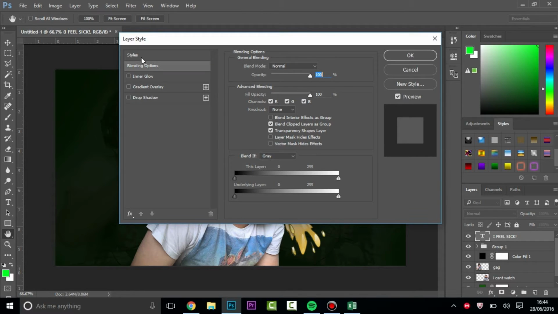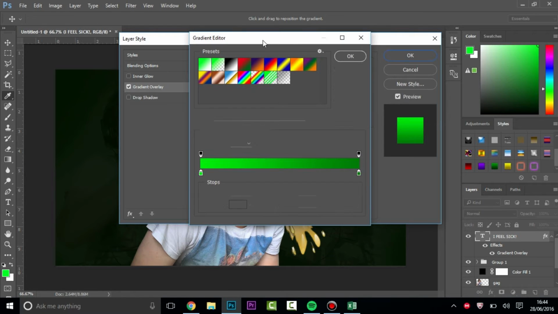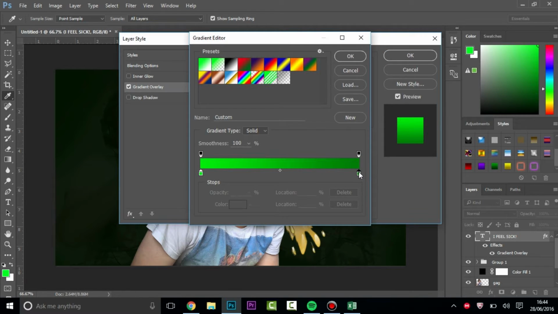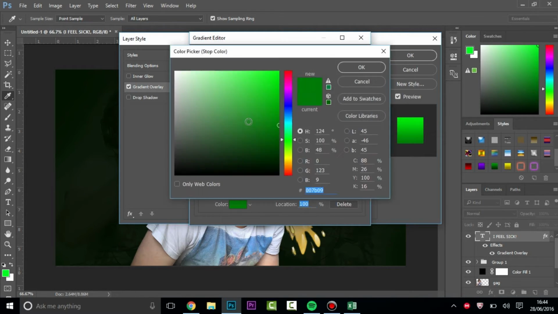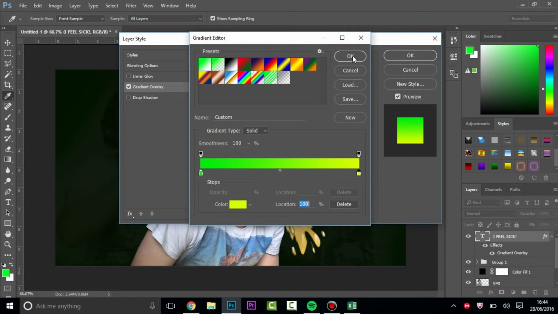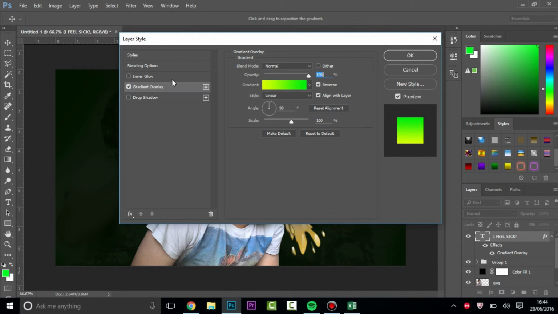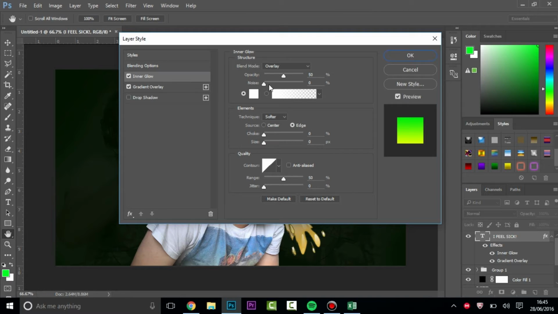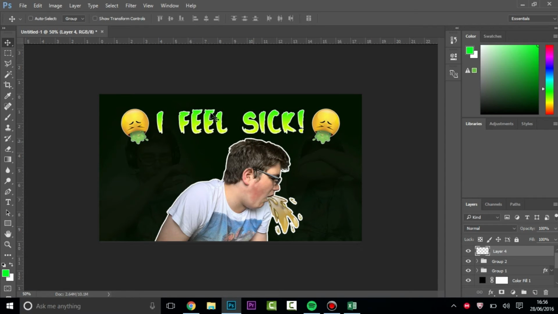Then I double clicked and then changed the gradient overlay from green to dark green to green to yellow. Now if you're wondering why I'm stuttering or what I'm saying, it's because I'm recording over the video once it has been edited, so yeah, it's kind of awkward. And I changed the scale of it, and then I put a bevel in and drop shadow. Yours will have a lot more options, it's just something I've done on mine.